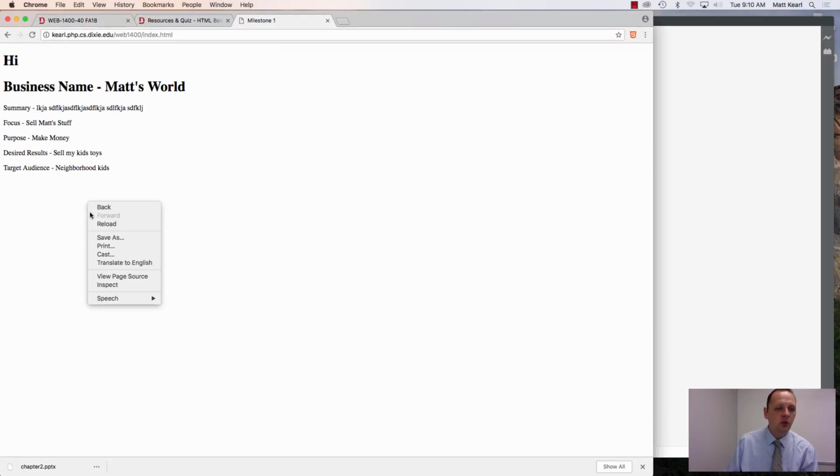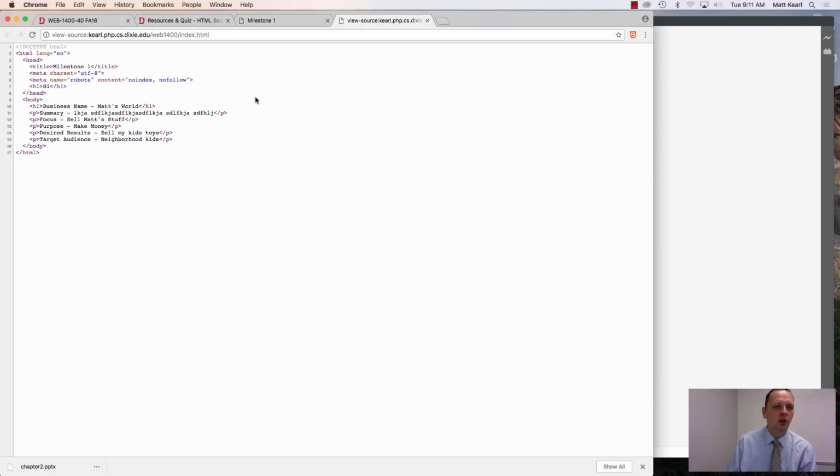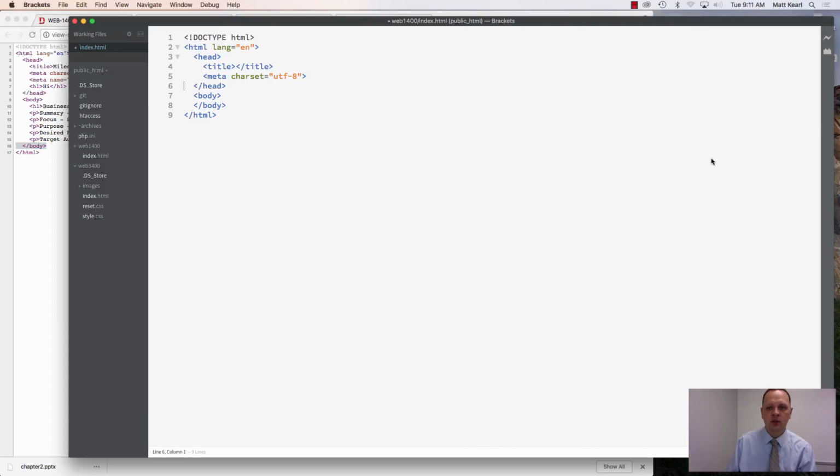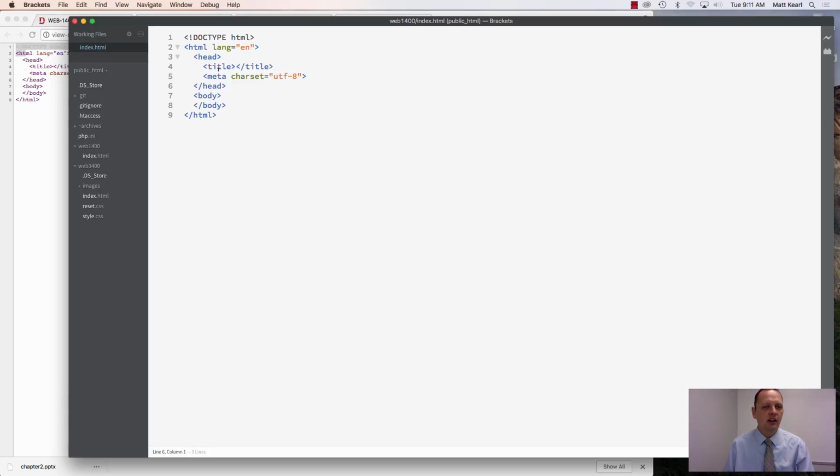Inside of Chrome, you can just right-click and go to View Page Source, or go to View, Developer, View Source, and that will pull up exactly what I have. If I save this really quickly, and you can see the pinwheel of death here, and I go back and refresh it, you can see how that's changed. I'll refresh again, and you can see there's nothing on the page anymore. As I save each one and look at it, you guys can just refresh and see it.